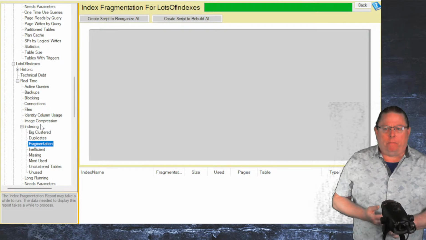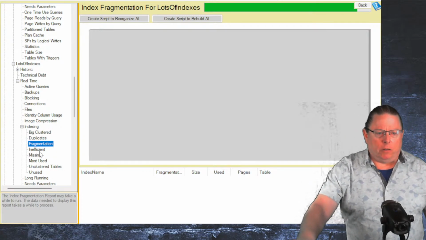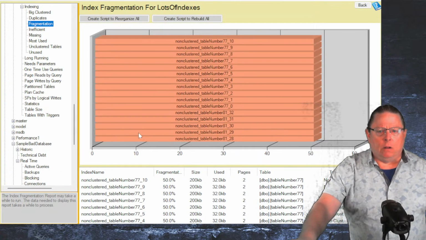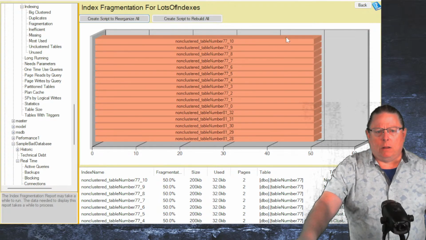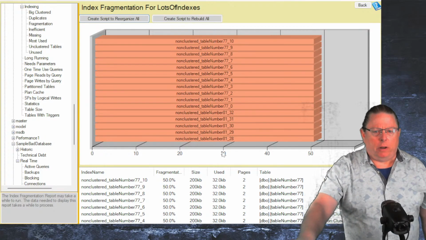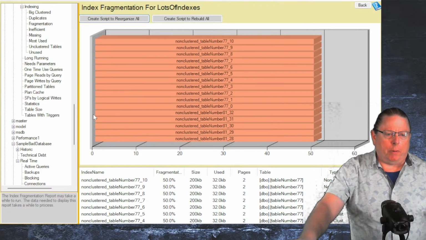This is a pretty slow database on my little laptop here, so hopefully this will finish soon. There we go. So it's basically saying there's a bunch of these that are at 50% fragmentation. Well, they're all just copies of the same thing, so they're all the same size. But if we create a script to reorganize them all, we can generate it, copy and paste that into SQL Server Management Studio and run it.